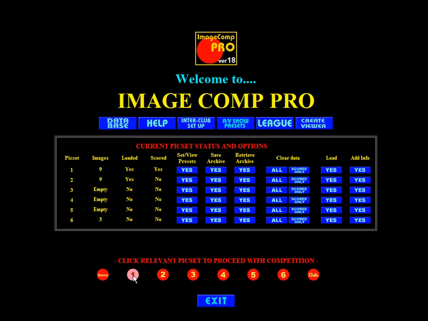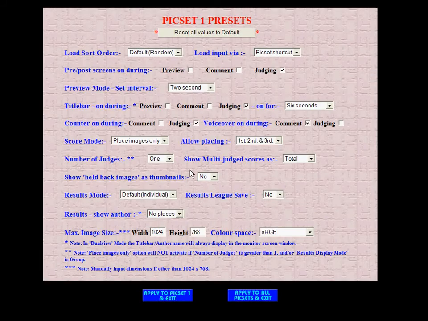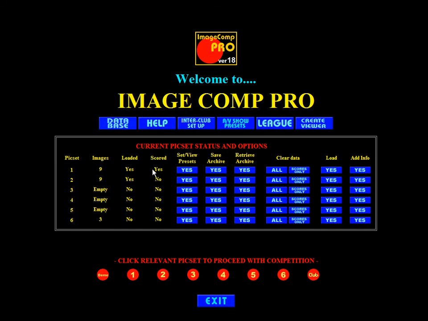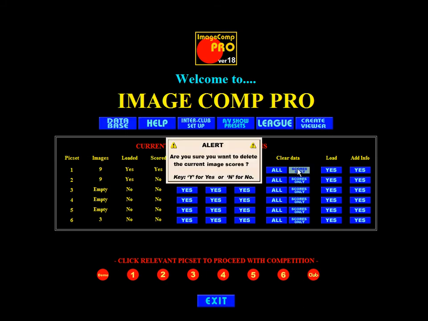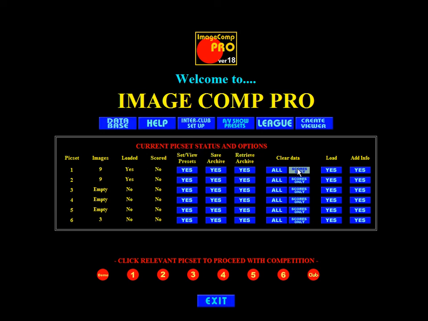And just before we leave this function, I'd just like us to look at one other thing. I'm just going to go back into the presets here and alter this score mode back to the default score option. And apply that. It's already scored, so I'm going to clear the scores on here.